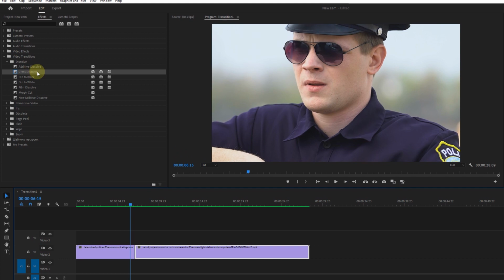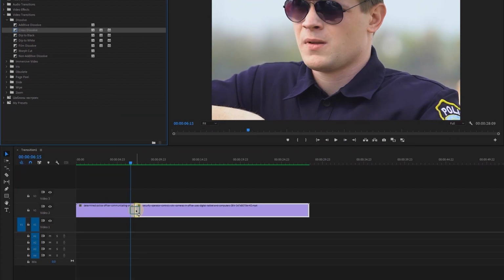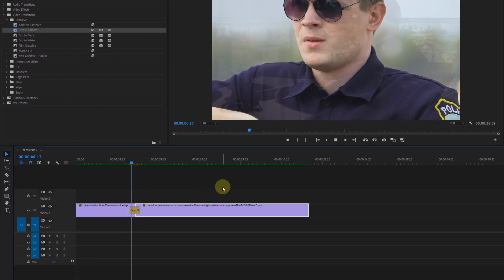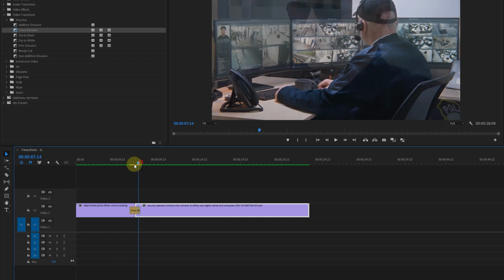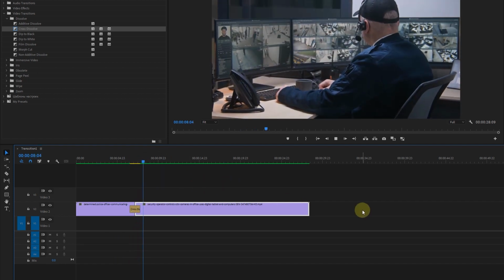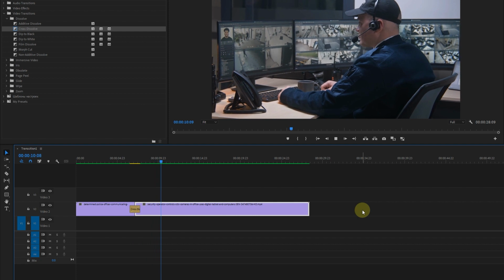Now apply transition again. Let's see. It's now working fine. You can use other transitions as per your liking.